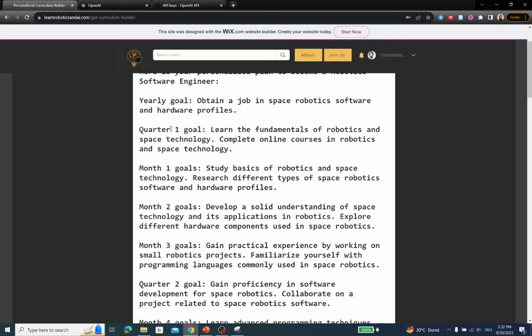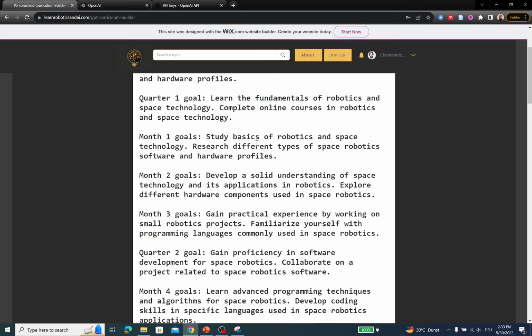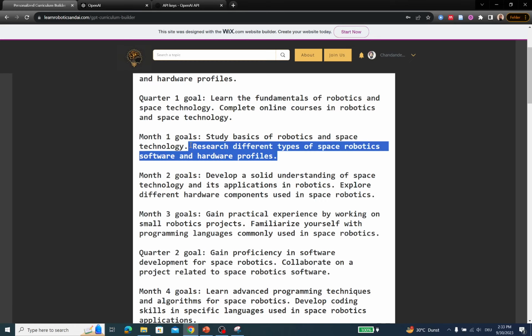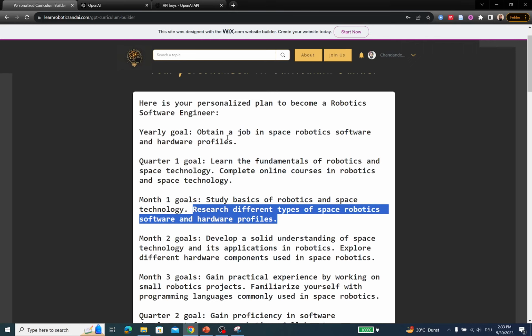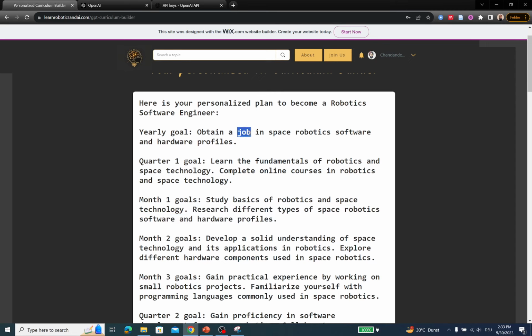So let's see what it has created. So learn the fundamentals of robotics and space technology. Of course, if you have no foundation, you need to spend some time building a foundation. Complete online courses in robotics and space technology, with the first month dedicated towards studying the basics of robotics and space technology. Research different types of space robotics software and hardware profiles. Okay, so this is interesting because it asks the user to essentially research different types of space robotics software and hardware profiles. So this is very practical because it takes into account that the goal is to obtain a job in space robotics.